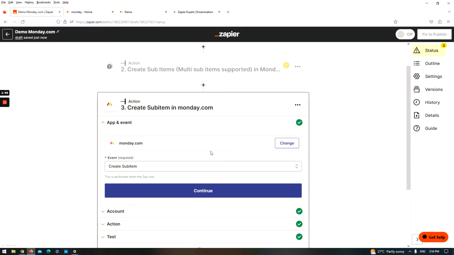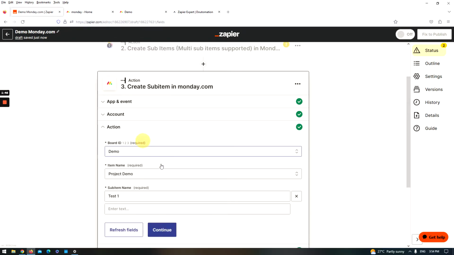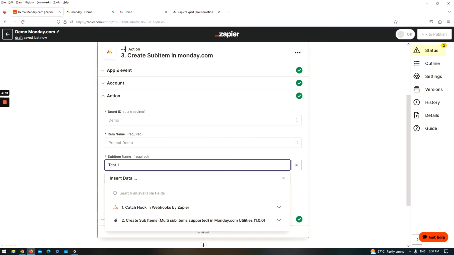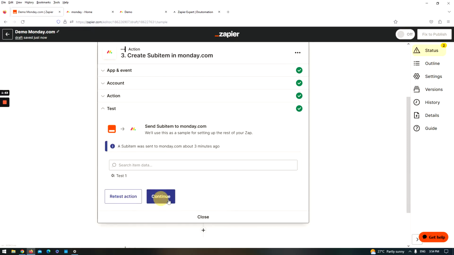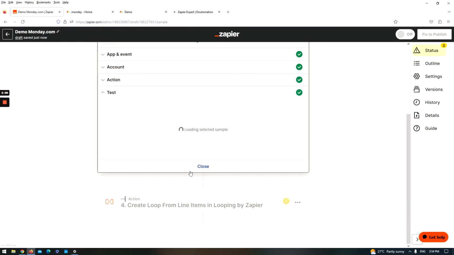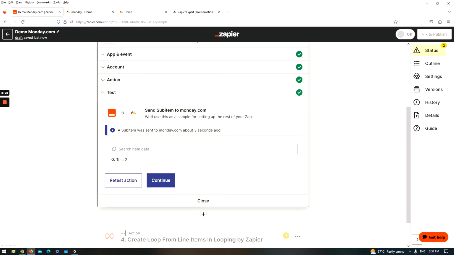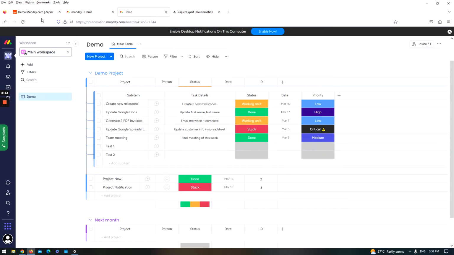You cannot do it with the current monday.com integration. So let's say I just want to create a new task, let's call it task number 2. When I create an item in here and retest it, it takes a few seconds. Okay, it's complete, but it does not return the item ID, the sub item ID. So you cannot update this, and that is pretty annoying.